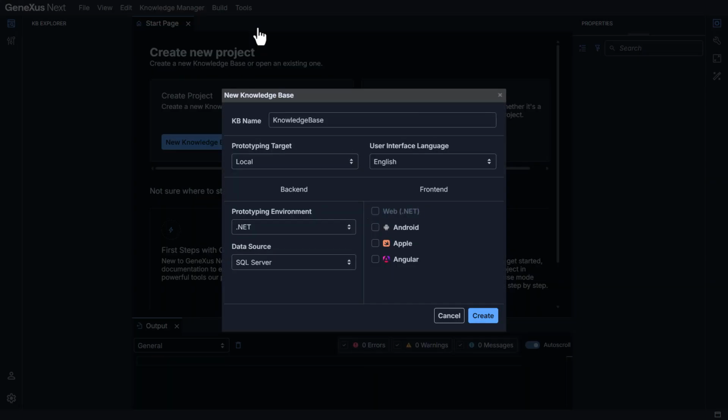It prompts for a name. We'll name it Travel Agency, since our course will revolve around a travel agency. Here, we can indicate if we want to prototype the application locally or in the GeneXus cloud. We can also select the desired language so that GeneXus generates default texts of buttons, labels, messages, etc. The default option is English.